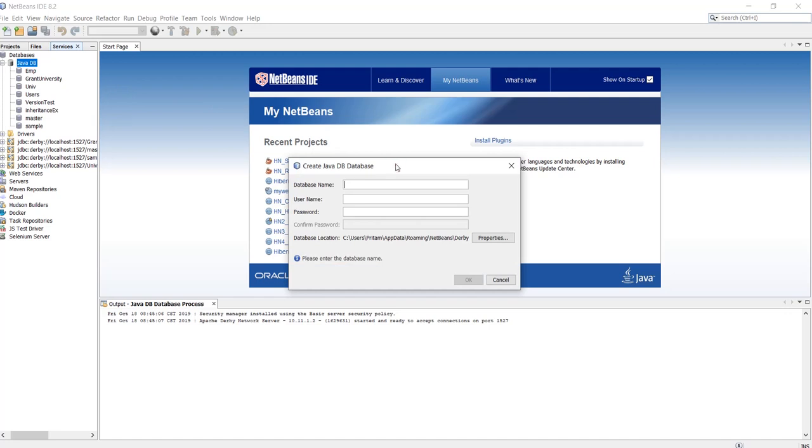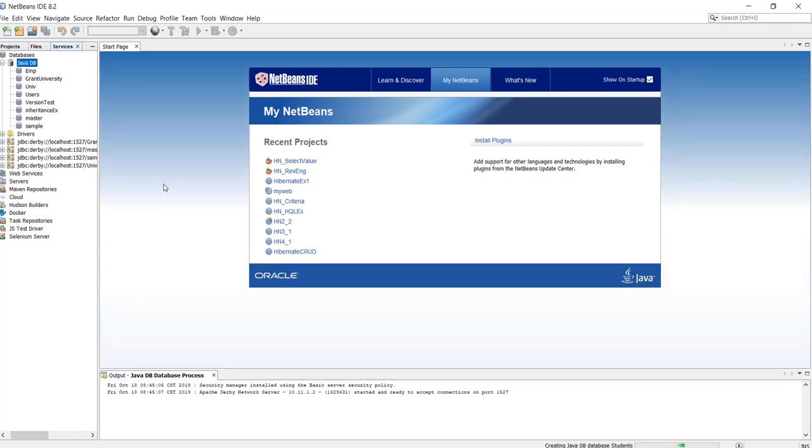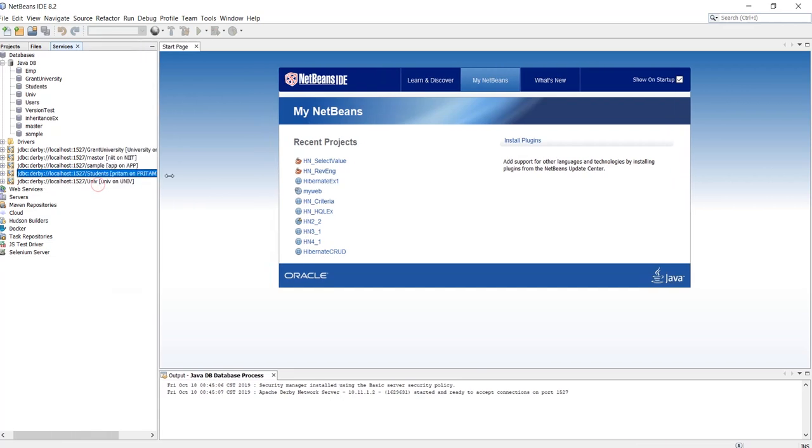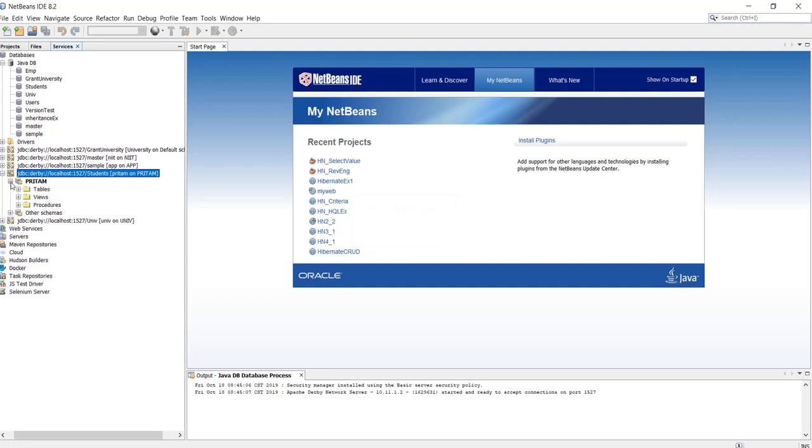Now for example, I'm making this database name as students, giving username and password. You can see it is creating the database. Now this is my new database, so now I can just connect it and then I can go ahead and make a table here.